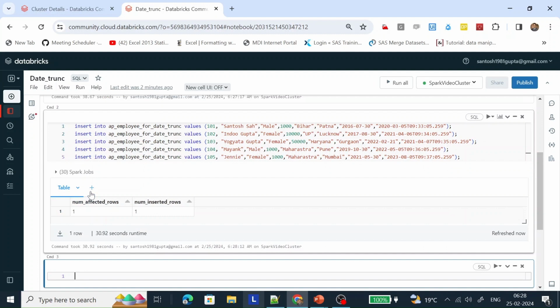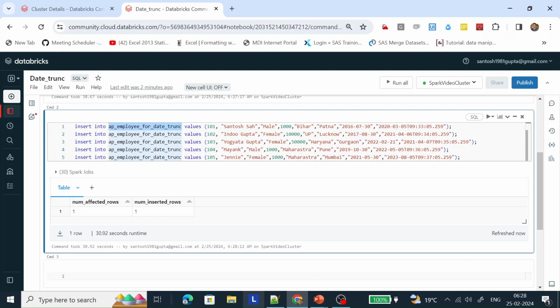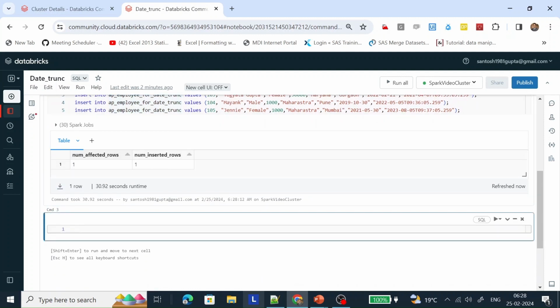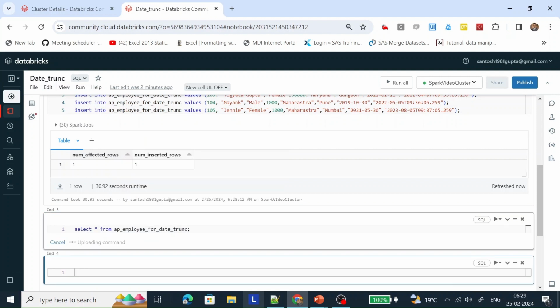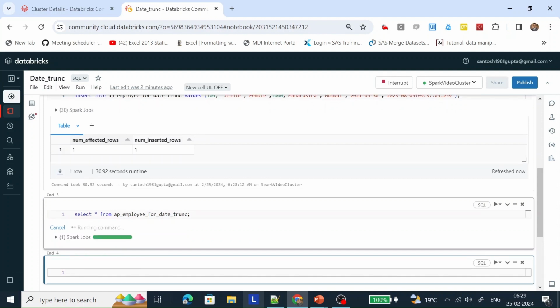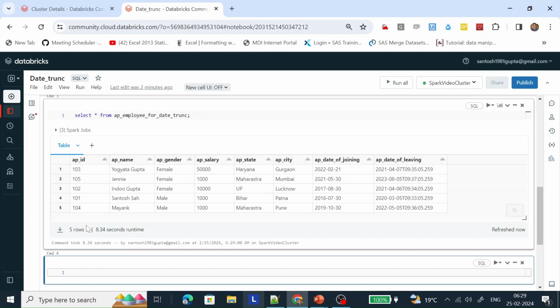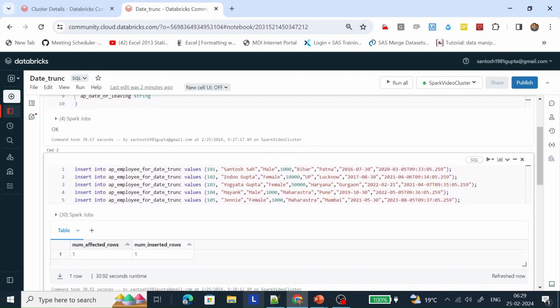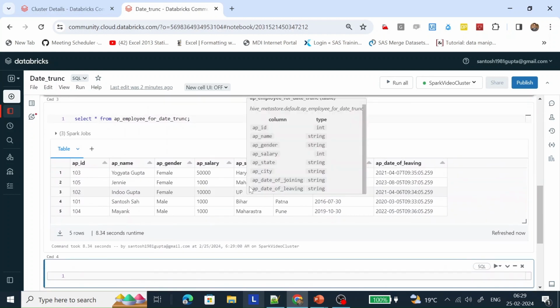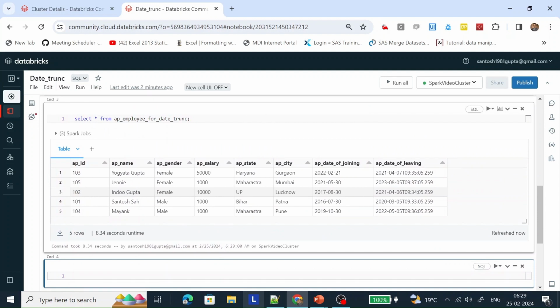All the insert statements have been executed successfully. Let's see the data in this table. Okay, we can see here these are the same data which we have inserted with the help of this insert statement. Now let's use date truncate function.